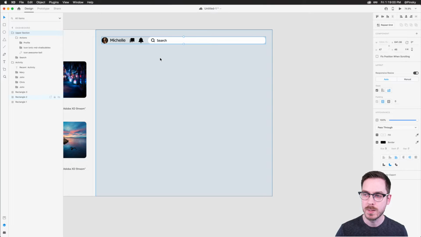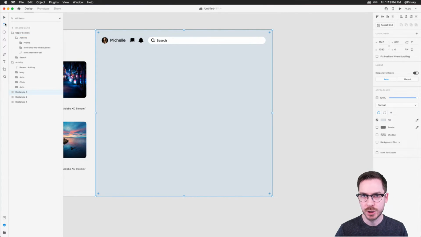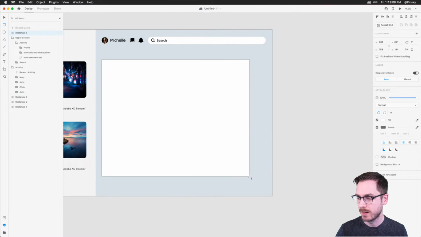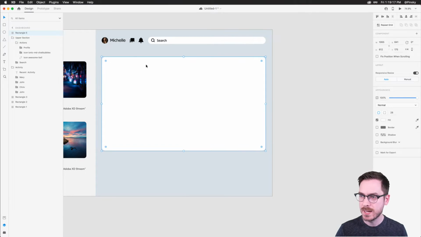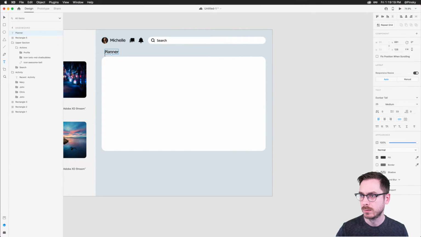Maybe down here, we might want some sort of a planner. So to do that, and this is going to show some interesting benefits of stacks that I haven't shown off just yet, let's create a section here. Maybe I'll round this out a little bit just to separate that from the background. And what we're going to do is over here, we're going to just type out planner. Maybe I'll set that to all caps, for example. There we go. It looks pretty good. Maybe I'll bold that out.